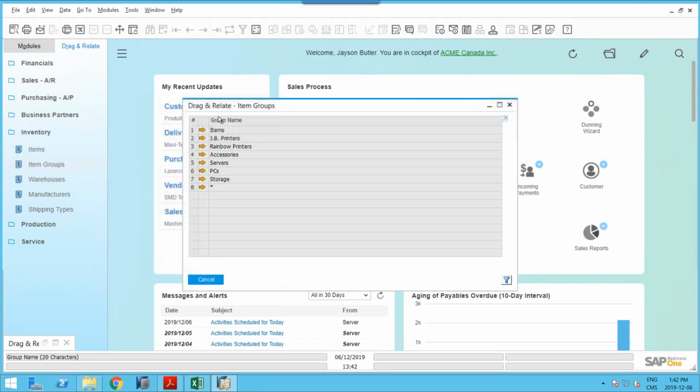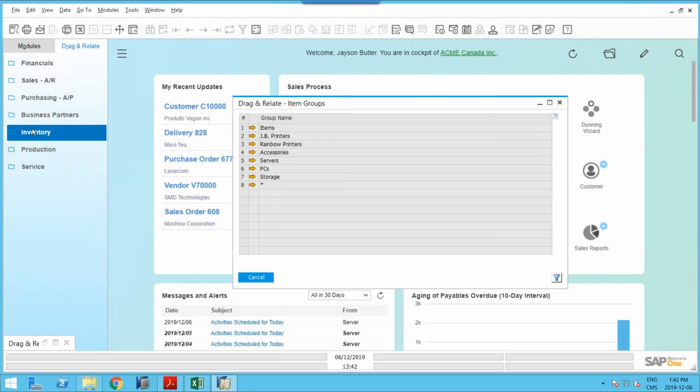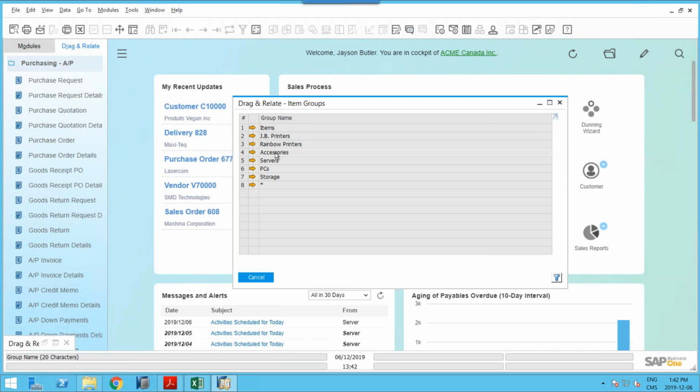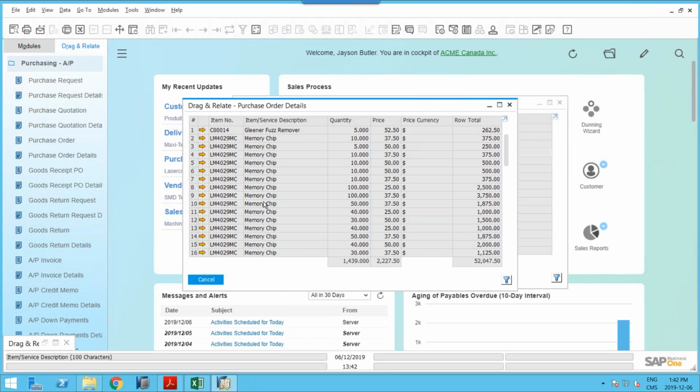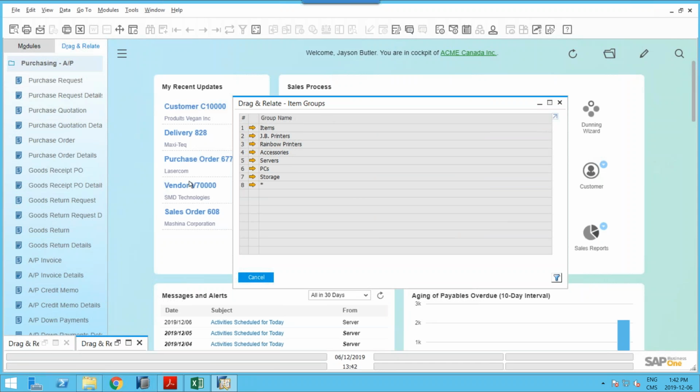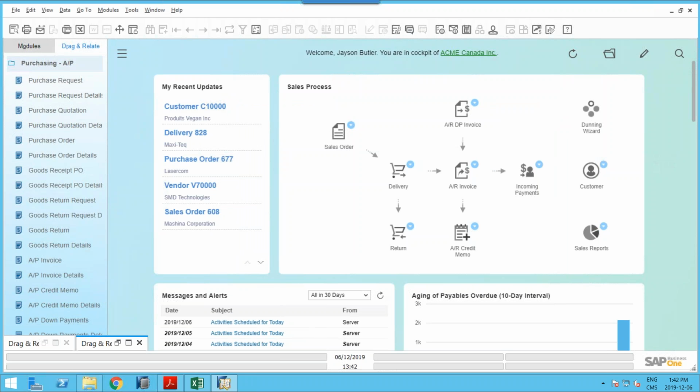I might want to do it by item group, so I would open the item group, and then I go, for example, on the purchasing. I want to see the details for accessories, and then I will have all the items that are part of the accessory group, and I will get the quantity that was purchased and the price that was paid. So it's handy information that you can cross search, linking two different modules together. This is something you might want to try over time.